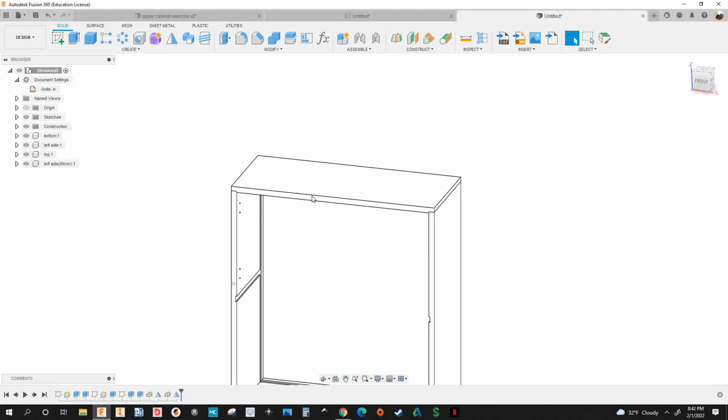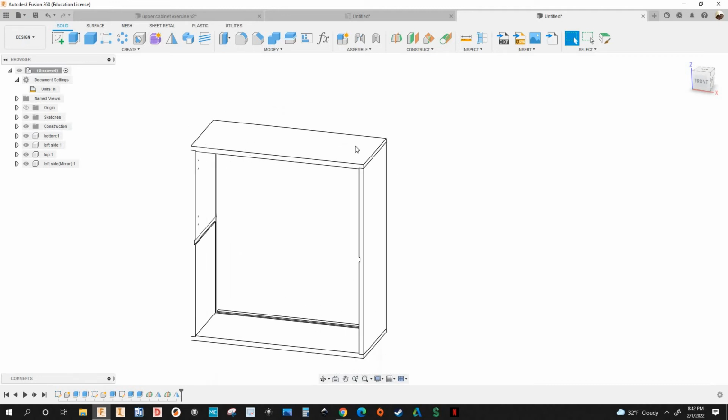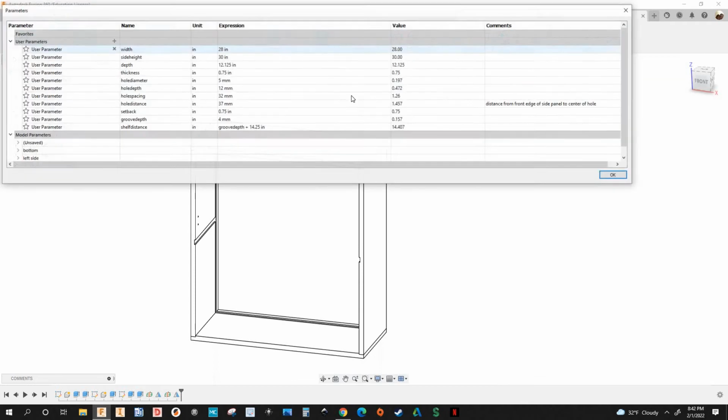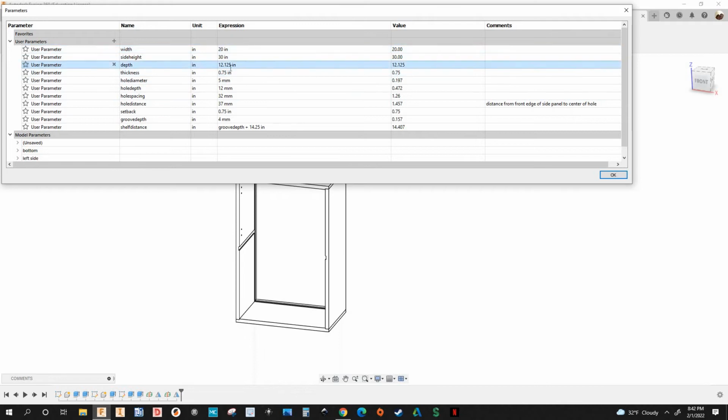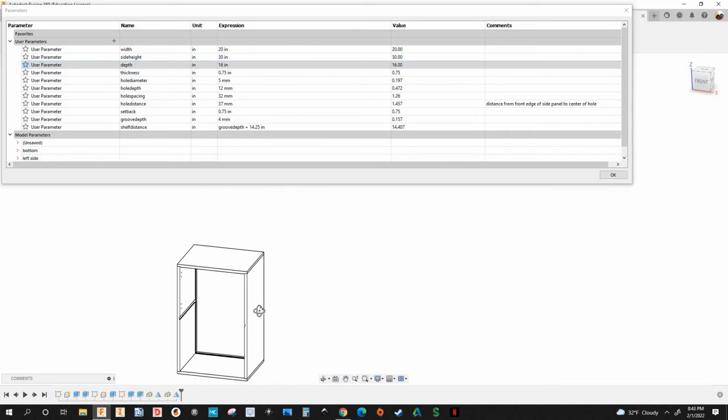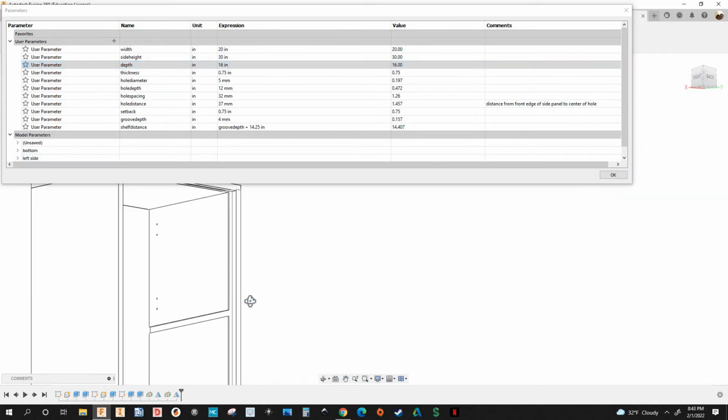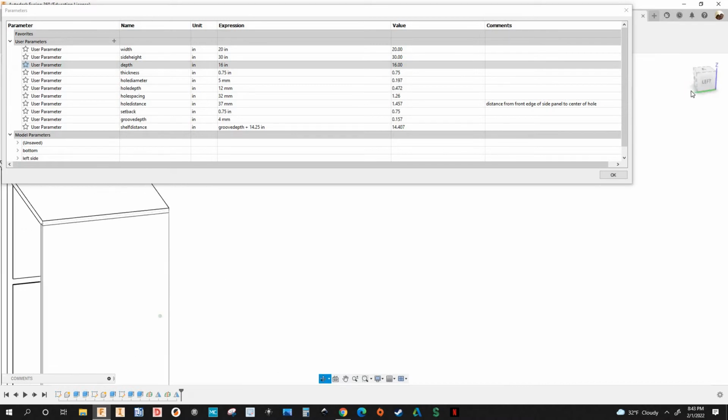Okay. Let's change the size of this cabinet. Let's make sure this is parametric before we continue creating the back panel and the fixed shelf. All right. So let's go to change parameters. I'm gonna change the width to 20 inches. Hit enter. Okay. I'm gonna change the depth to 16. Hit enter. Okay. Rotate the model. So far so good. All right.